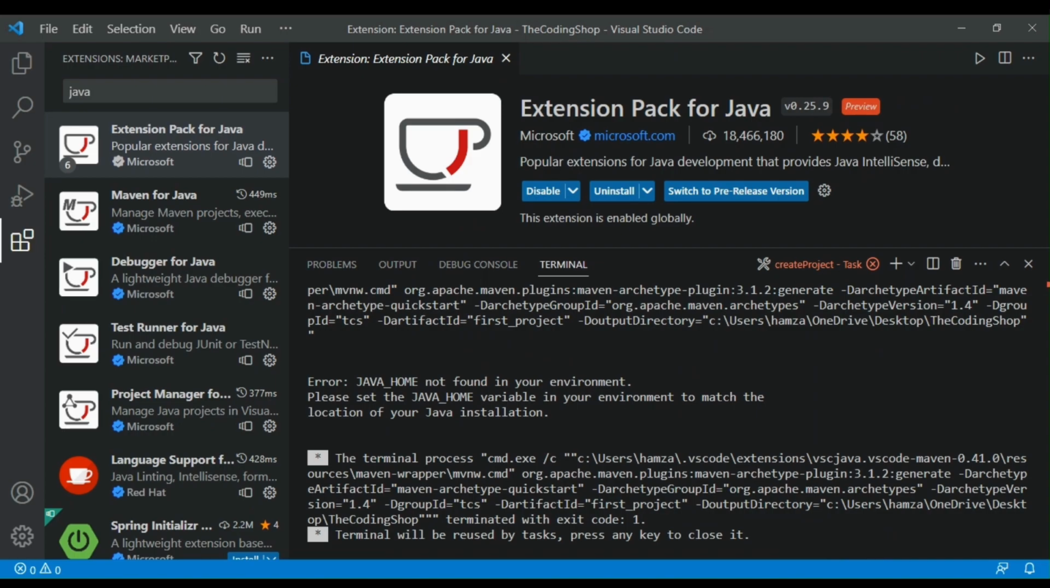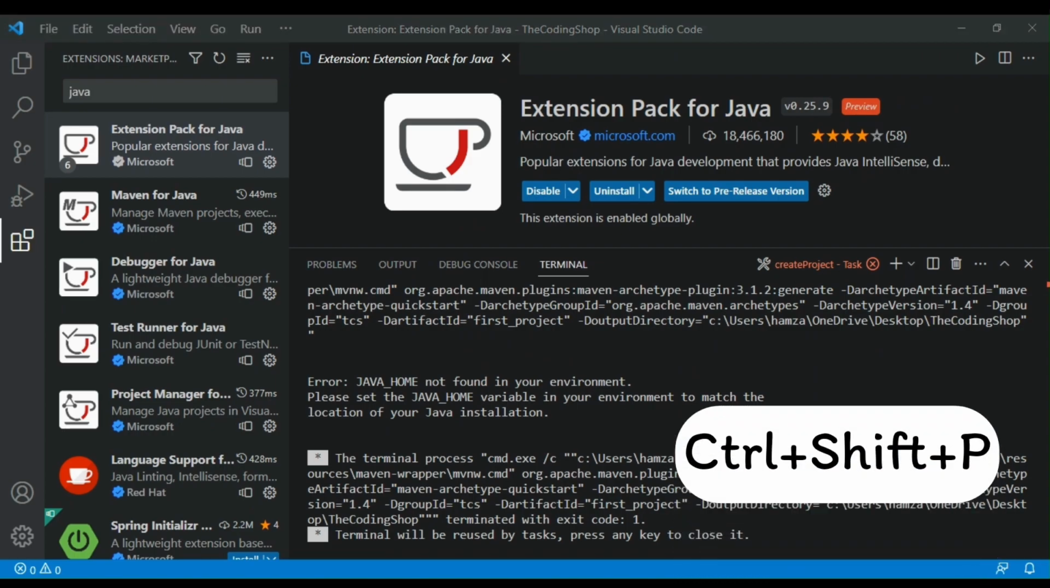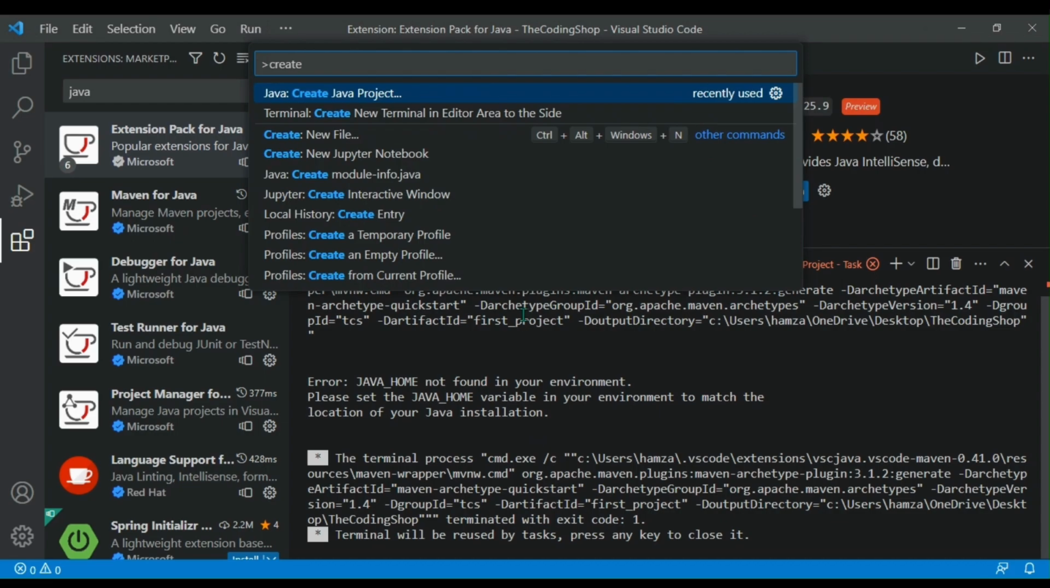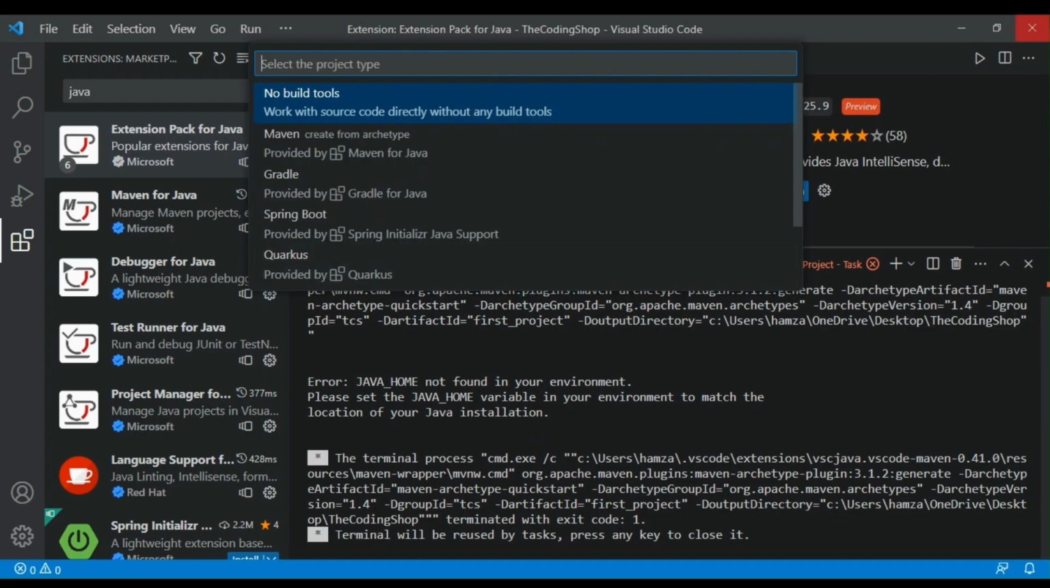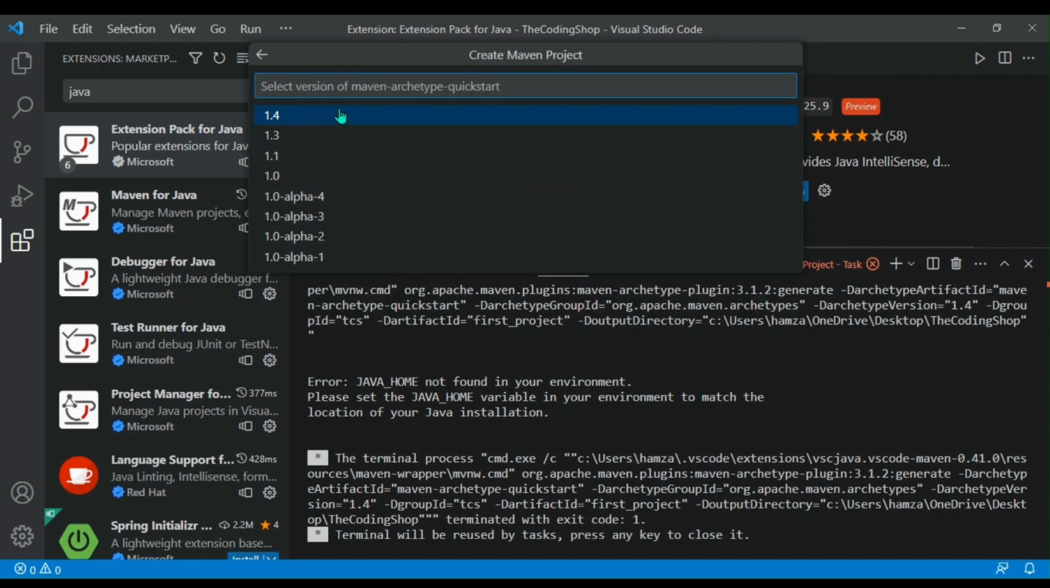So, to create a new Maven project we just press Ctrl+Shift+P, and if you are on Mac, press Command+Shift+P. Visual Studio pops up the search box, then type create a Java project and select the first option. And here we have to select Maven. Then we have to select the Maven archetype Quickstart. So here we will select the latest available version.